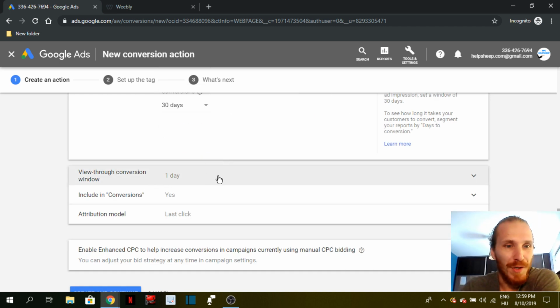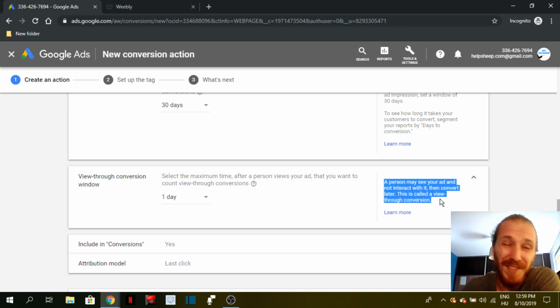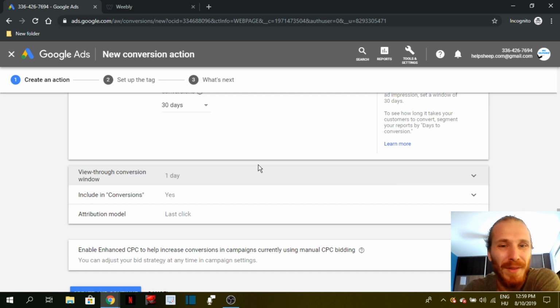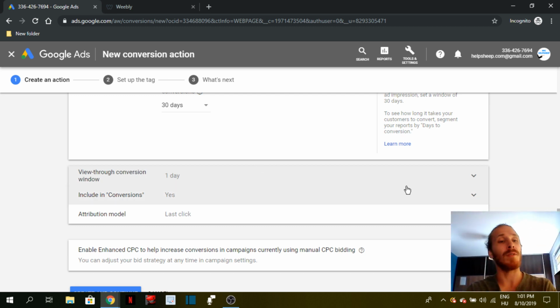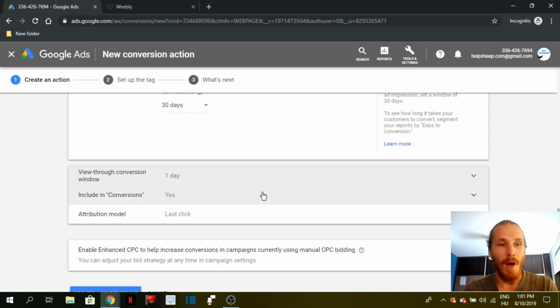View through conversion window. Guys, this is something I wouldn't really even bother to spend so much time on. Basically it's a conversion window for people who have seen your ad but didn't click on it and then later on converted. I don't really think that really matters. Obviously this is not going to be counted in your reports, but it's important to know that the system will not count it into conversions, so it will not optimize to these conversions. Obviously it would mislead the system itself, right?